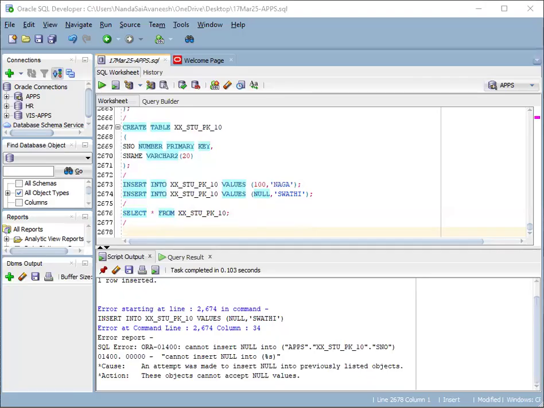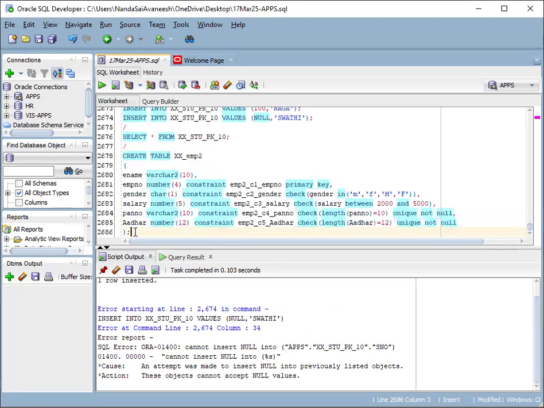Suppose we have Aadhaar card and PAN card details. If you are going to create some table with these details, create table xxemp2 underscore 10. Employee name, varchar of 10 I'm giving. Employee number, number data type, and 4 characters only I'm taking here. Constraint emp2 underscore constraint underscore emp number, primary key I'm taking. For all of them I'm using 10 here.